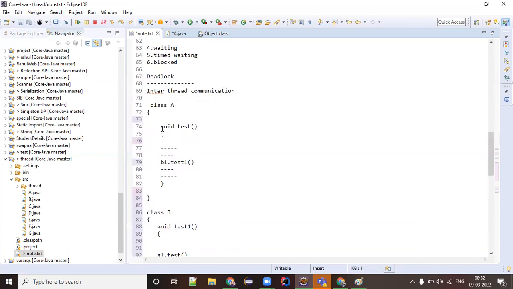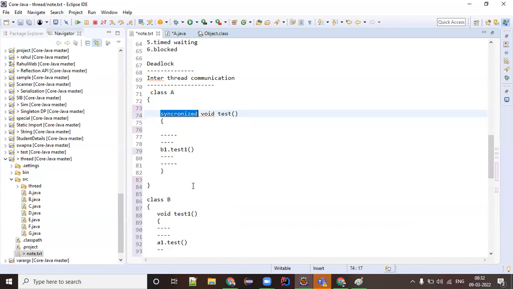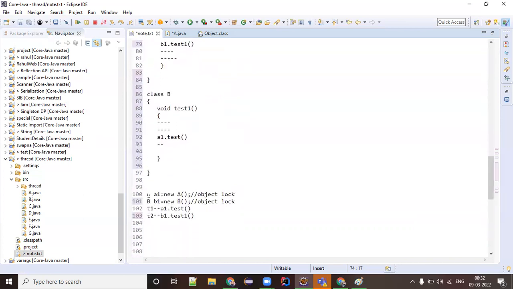Very simple. There is a keyword called synchronized. You remember this keyword? Synchronized keyword is something which we need to use wherever there is a chance of deadlock. Here we see the deadlock situation. That is the reason we're going to put a synchronized keyword.